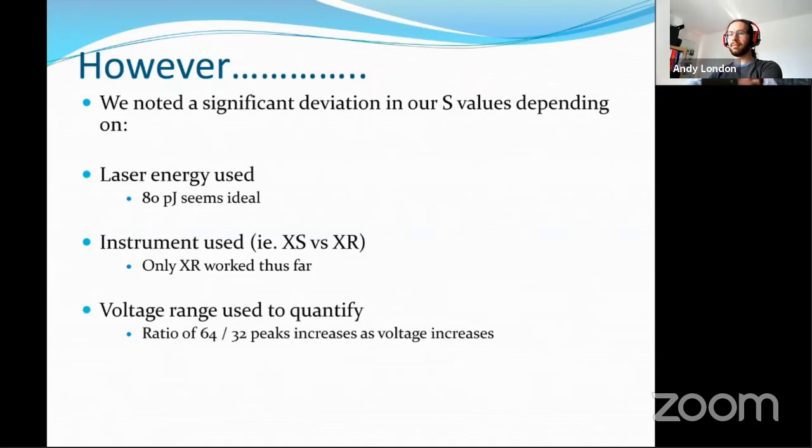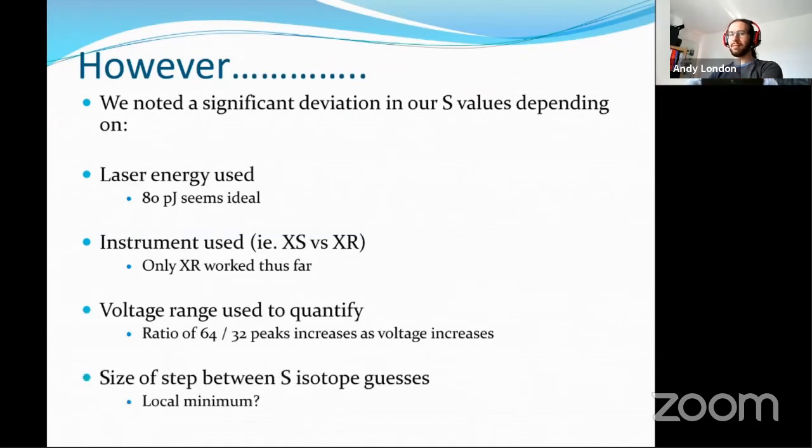There's a very specific voltage range over which this works. And how we define the grid search also seems to have a bit of an influence on the numbers that are put out, sort of whether it's an even or an odd number of bins and whether we end up on a local minimum there.